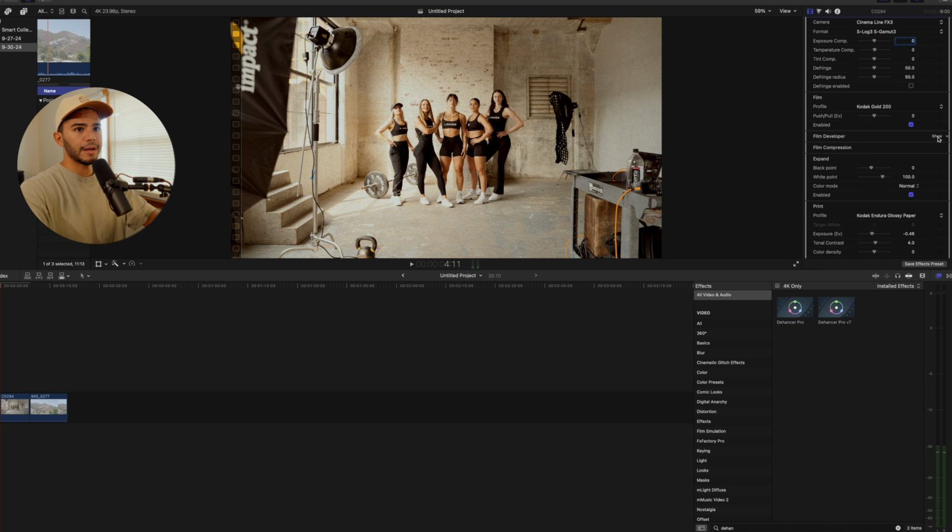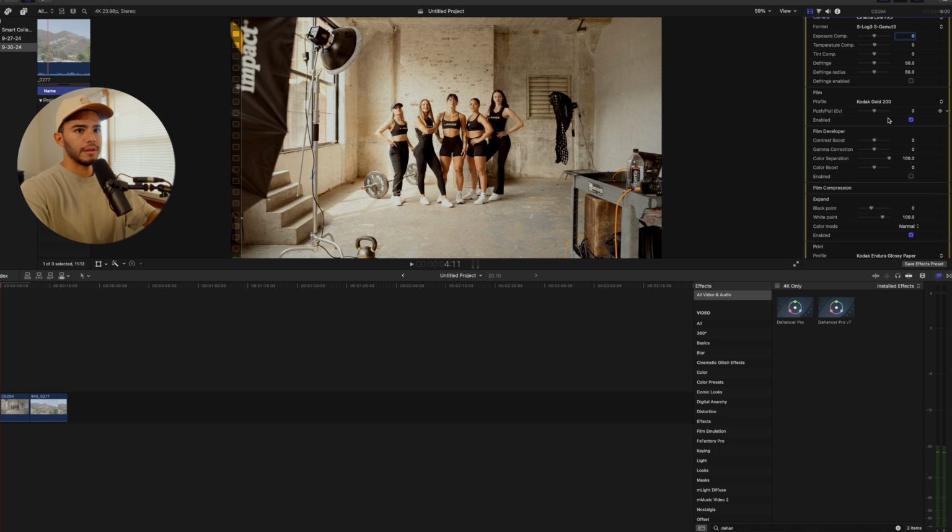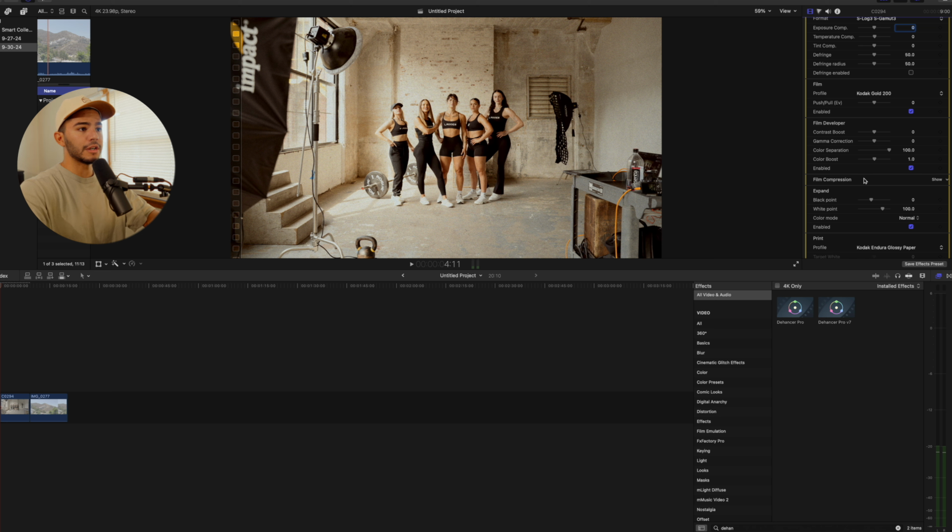So now we're gonna go back up to film developer. We're gonna enable it. And then I'm just gonna up the color boost. Color boost is basically like saturation, but not really. Saturation just normally in whatever editing software you have will just boost the colors tremendously, but in Dehancer it's very subtle on the color boost, so I really like it on here.